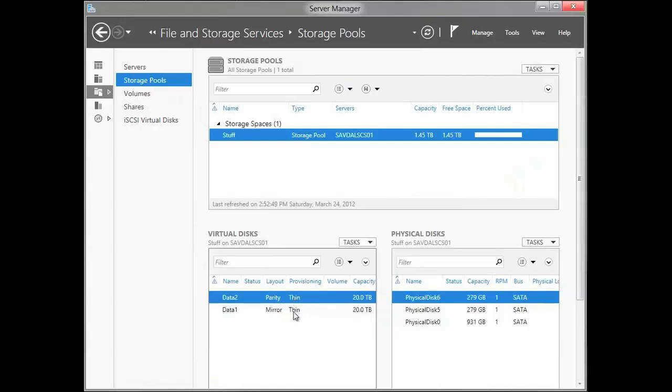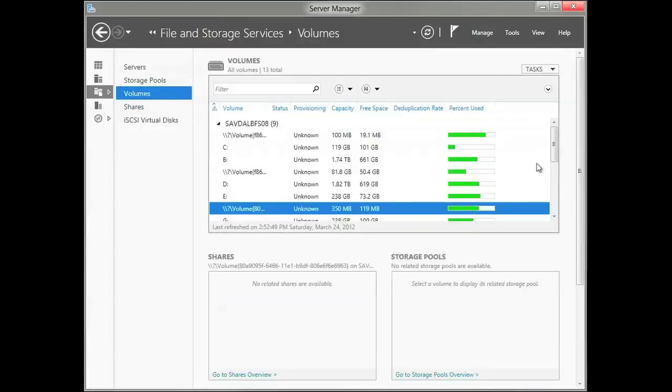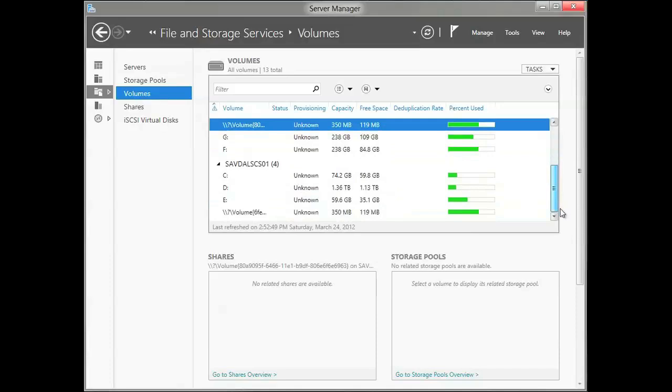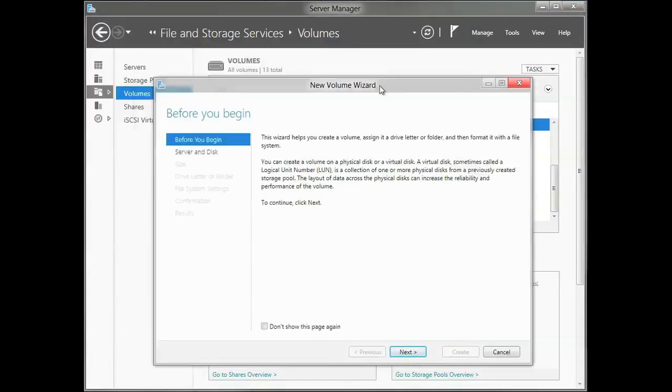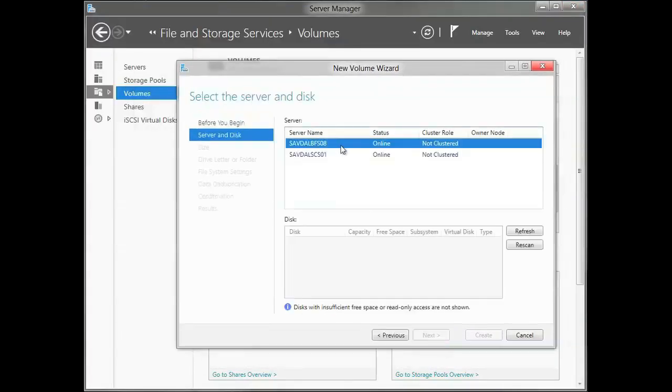So you can see I have a mirrored and one parity using that thin provisioning. And you see the percentage used because nothing's been written to it yet. But then as I actually went and create volumes on those new disks, I can actually go and create a new volume on either one of those.